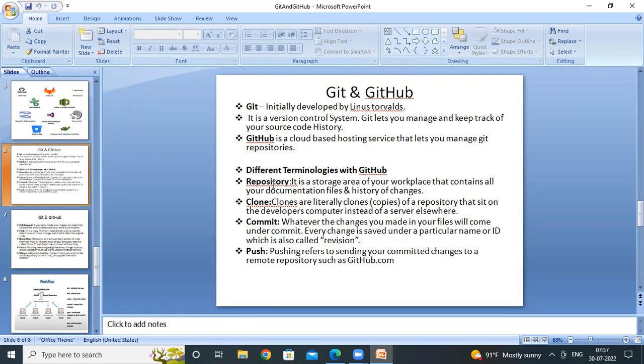That's called a repository. Then you need to understand how you can bring that repository code to your local machine. You have to use a clone. Clone is nothing but copying the repository so that it sits on your developer's computer. Instead of the server, you're bringing the server code to your local machine with the clone. Clone is just copying all that repository code into your local machine. That's what clone means.